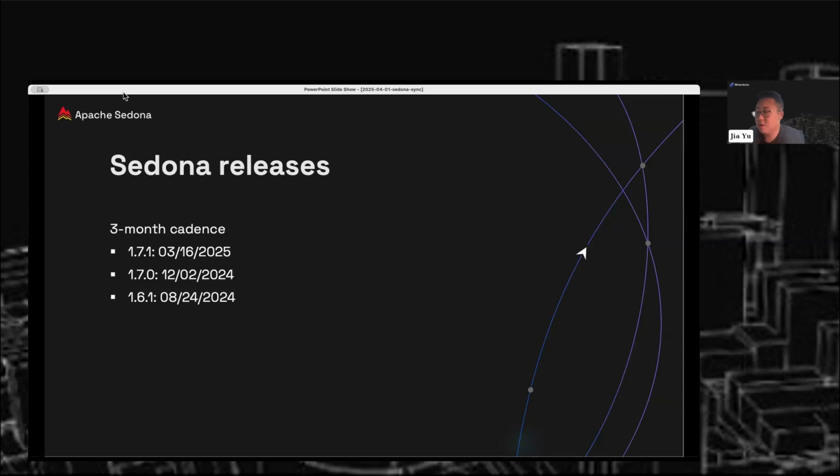Sedona follows a 3-month release cadence. The last release we made was in March, actually this month. It is Sedona 1.7.1. It was released on March 16th. And the release before that was made in December last year. And the other release was made in late August in 2024. So that's 1.6.1.